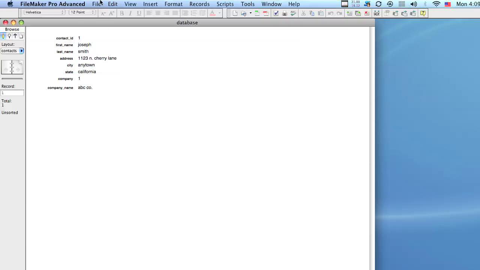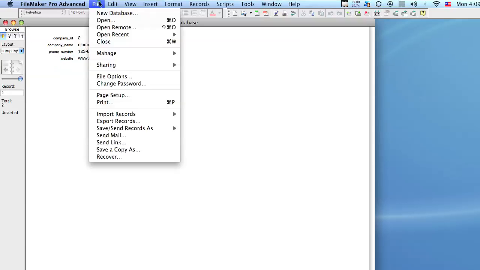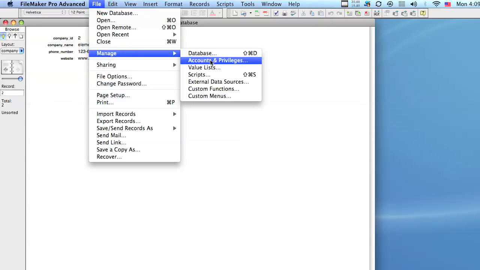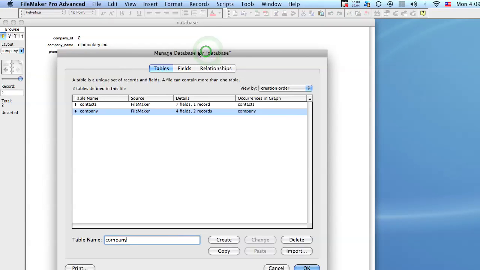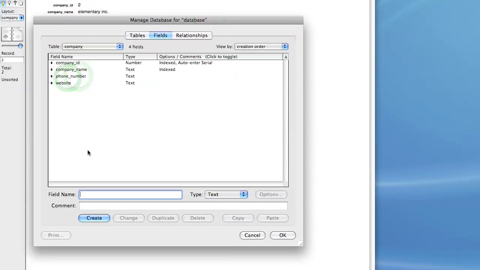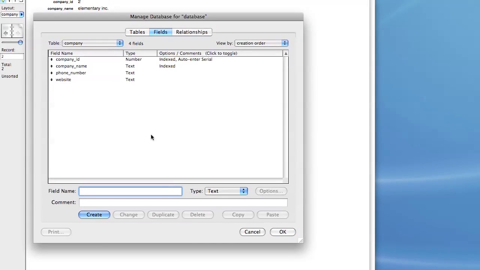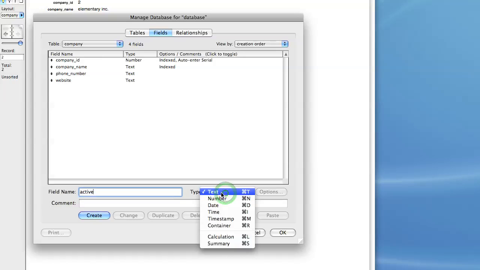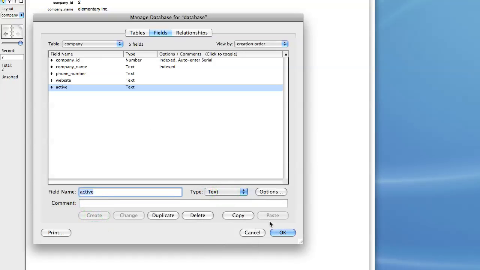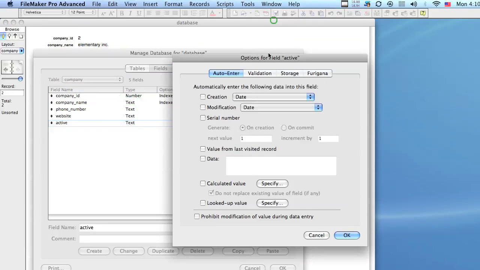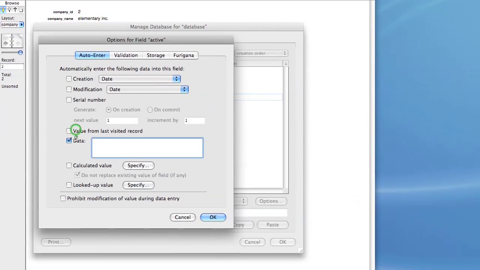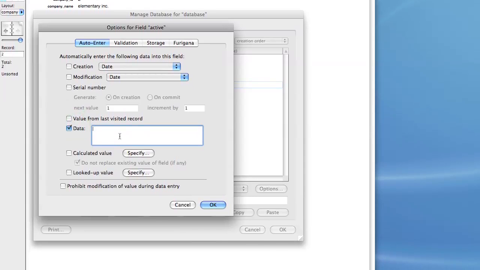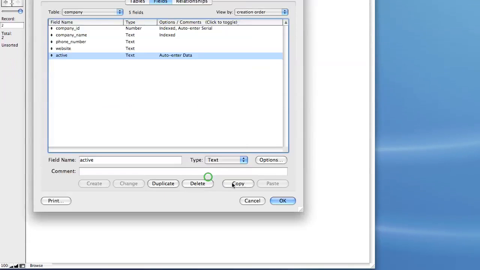Let's create one more kind of list. We'll go to company, and let's say we wanted to create another field in this company. Let's double click our company table, and we're going to create a field called active, and this is going to be a text field. Let's say we'll set a default value, so every time we create a record, it will have this value in it. Hit OK.